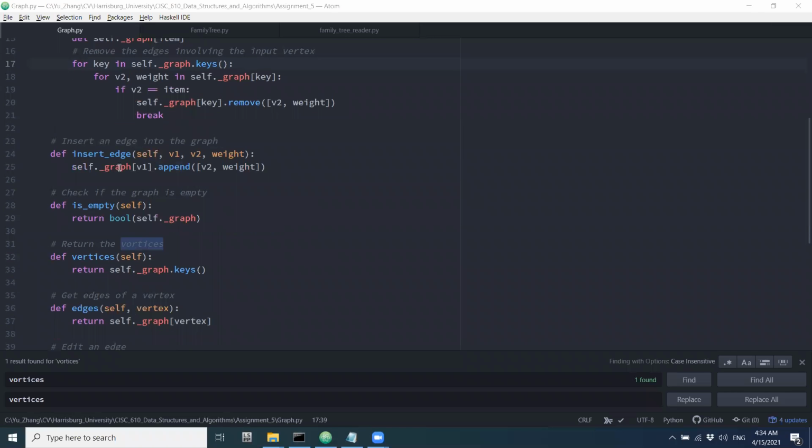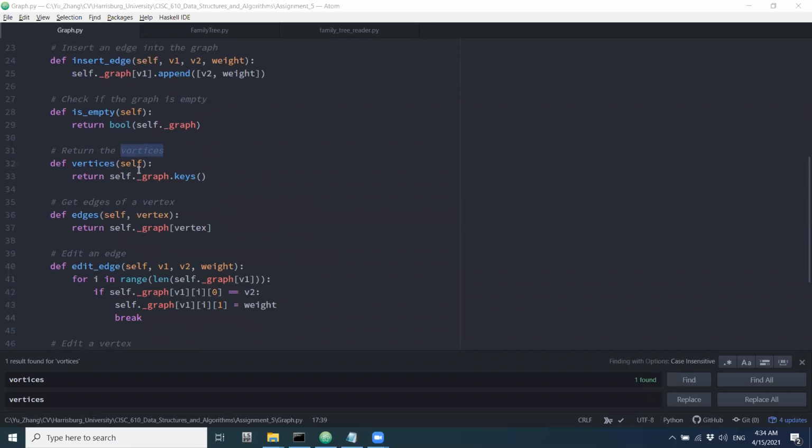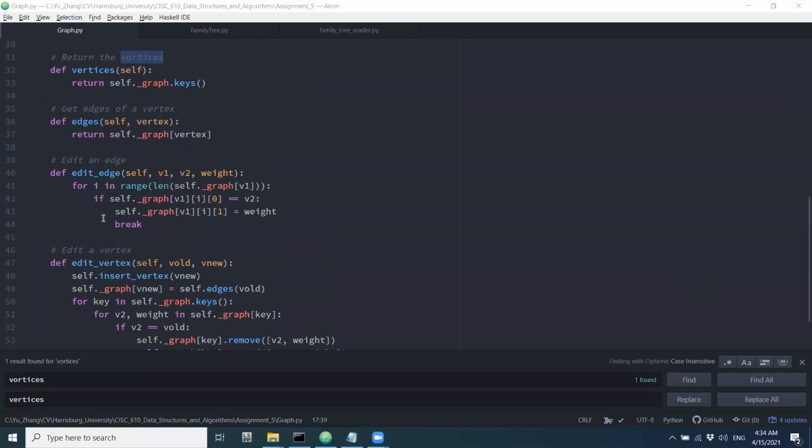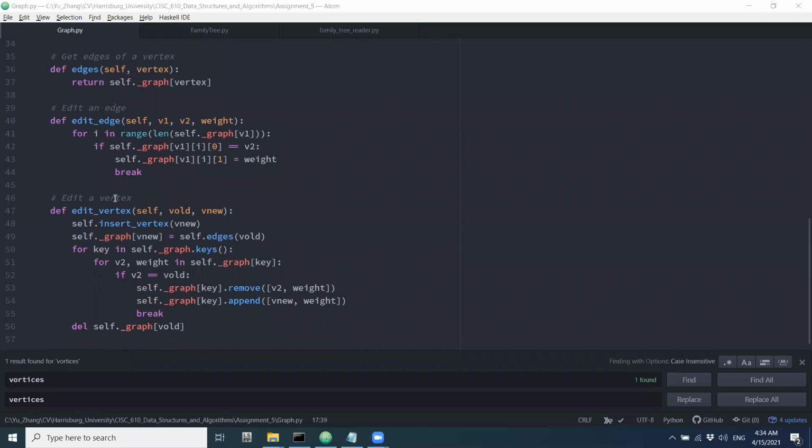I can insert an edge. I can return the vertices and the edge of a vertex, and I can edit an edge. And the last one, I can add in a vertex. This function is for when I need to change the name or age of a family member, I need to go in here to edit the vertex of this corresponding graph.